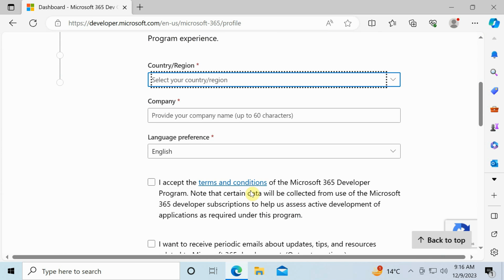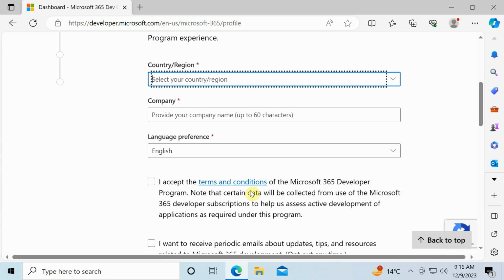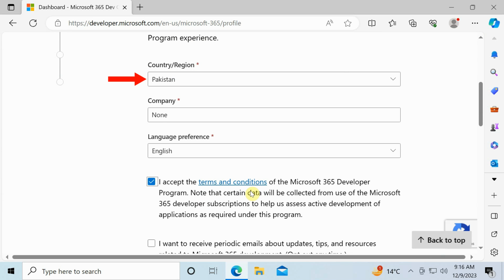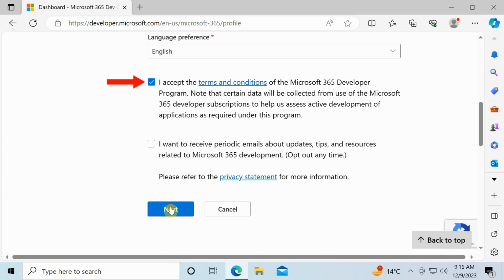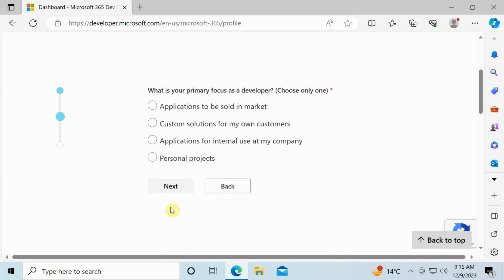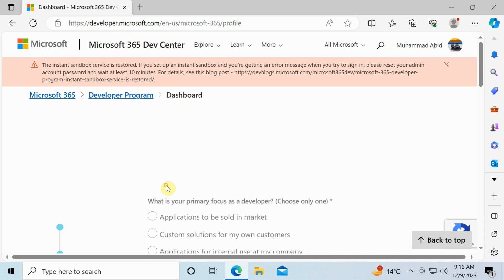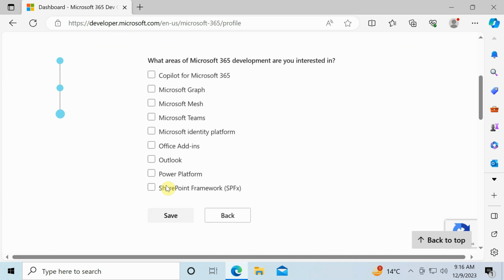On the Microsoft 365 Developer Program sign up page, complete country or region, company and language fields in this form. Finally, review the terms and conditions and select the checkbox and click Next. On the Preferences page, choose one of the preferences and then click Next. Now choose the type of application that you are interested in developing and finally click Save.